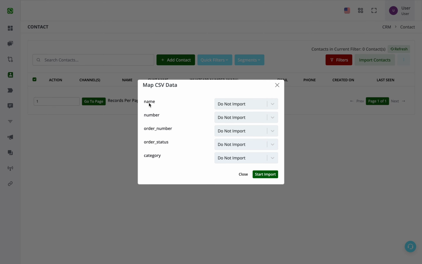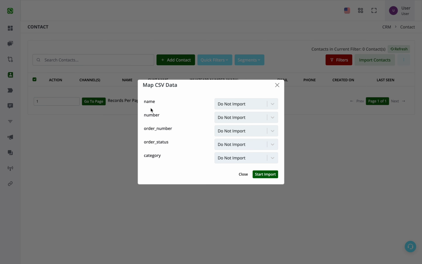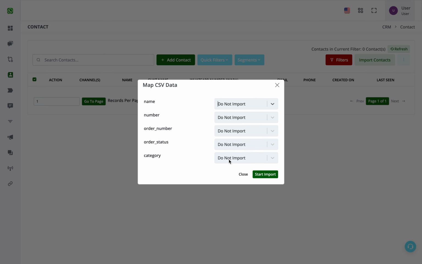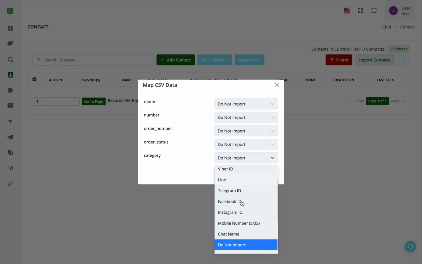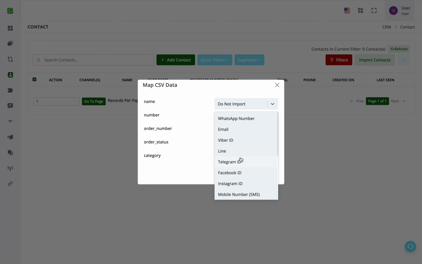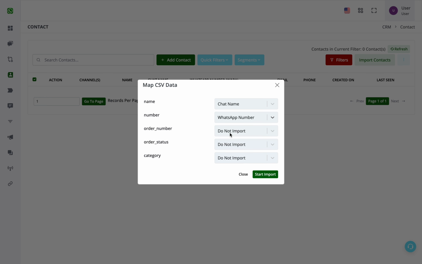Now all of your CSV headers, or the first row, would be visible to you here on the left-hand side and you need to map to the right. If there is any specific column that you don't want to import, you simply let it be, do not import. Now the name column, I am mapping it to the system field known as chat name. The number column will be my WhatsApp number. Do not confuse it with the mobile number SMS. You need to select WhatsApp number if you want to send WhatsApp messages.